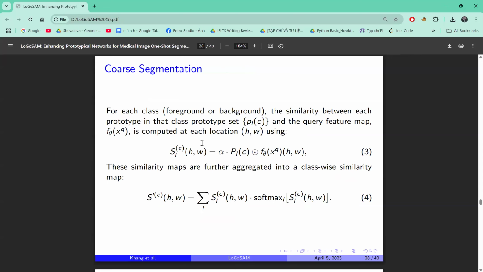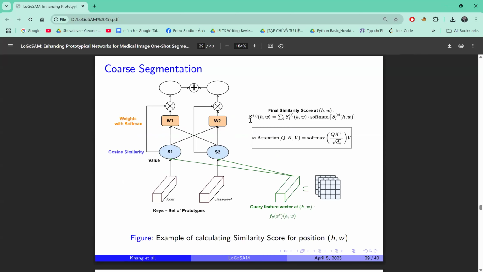For the core segmentation, for each class, we extract a set of prototypes, which include local and class-wide prototypes. From that, we use the cosine similarity to generate the similarity maps by this diagram. For each pixel in the query feature, we get the similarity score with the set of prototypes for that class. From that, we generate the weights by softmax and then combine them together by addition.